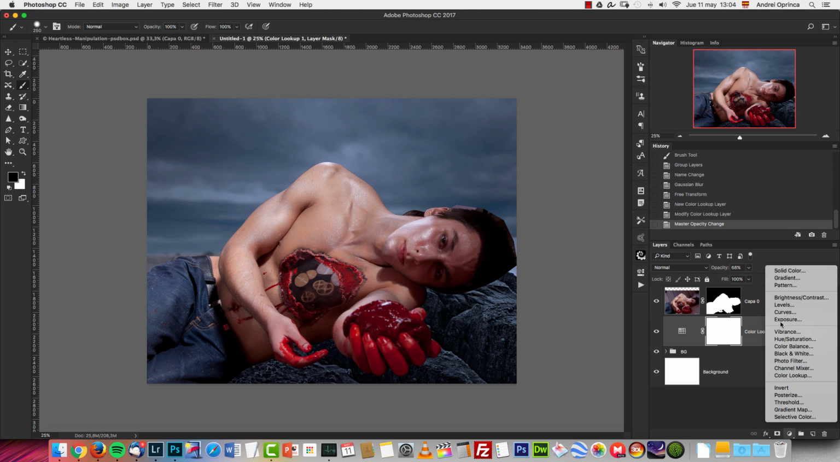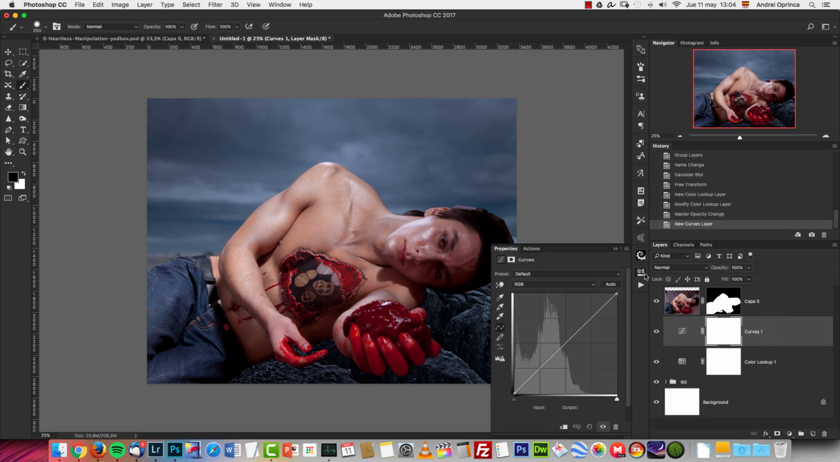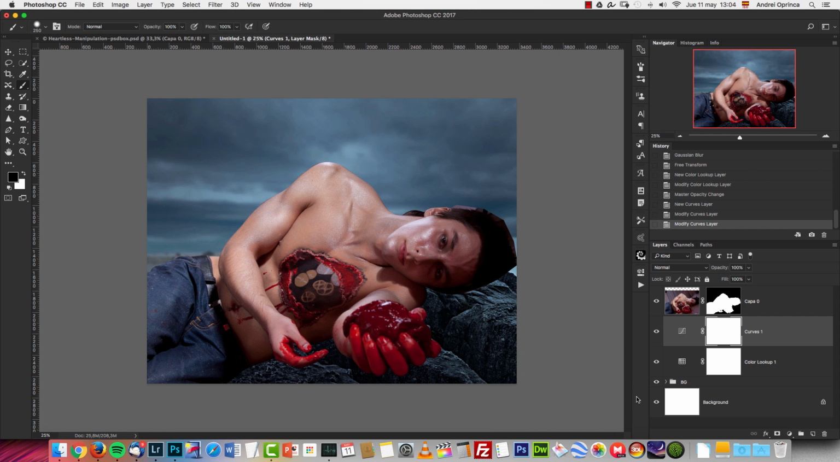And then I use the curves adjustment, and I just wanted to add a bit of green to this, and just raise this curve a bit there and there, just to add a touch of green to the image. And you can use this to change the contrast of the image if you want to, but I don't think it's necessary. Probably raise the lights a bit like that.